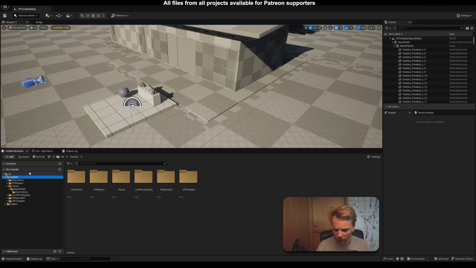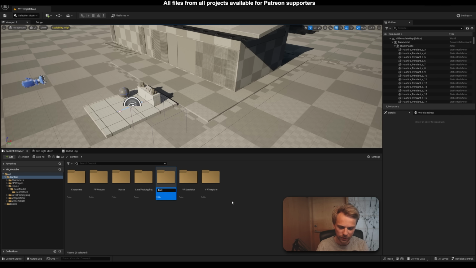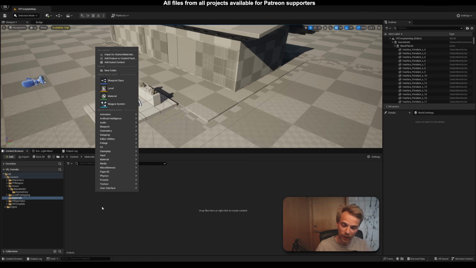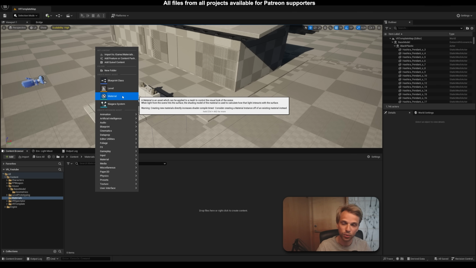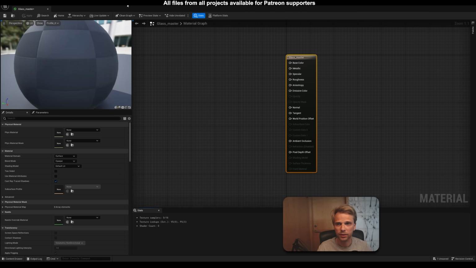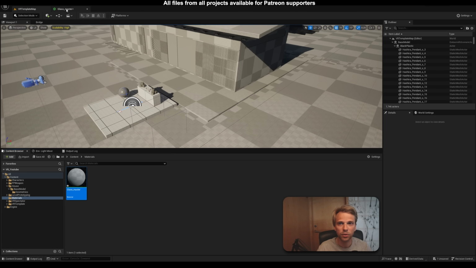So under our content folder, I'll just create a new folder, call it materials. Double click that. And here, just right clicking on the empty space, I'll choose to create a new material, like so. Call it glass master. Great. Now double clicking this material, a new tab is opened that I can drag and drop right here, dock it, so that we have two tabs here available for us.